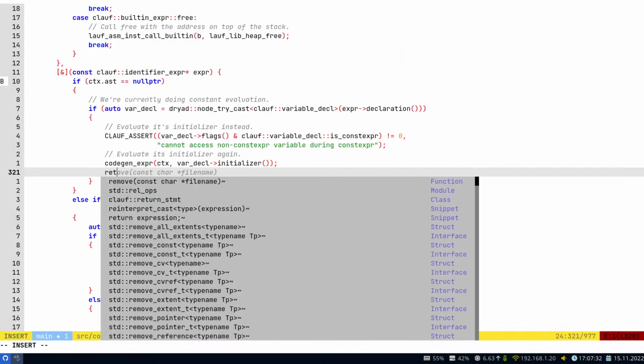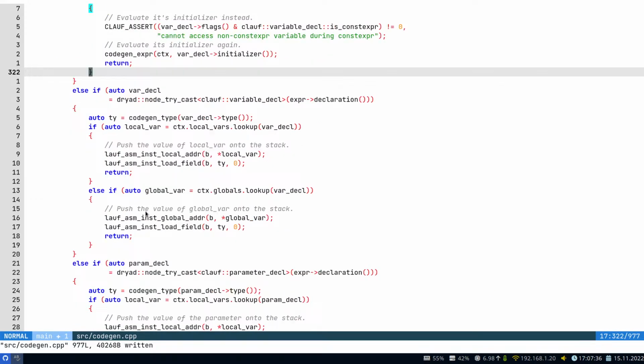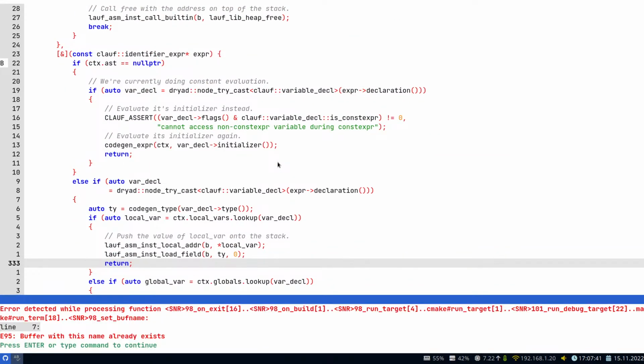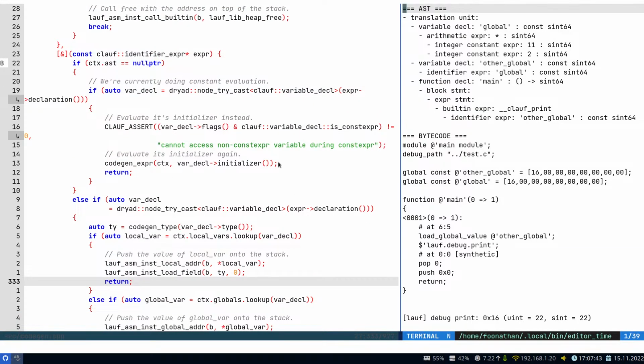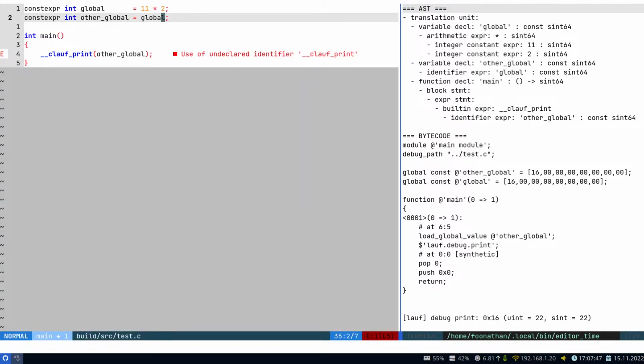We need to return. The structure of this code is that after we hit a happy case, we return. Otherwise, we reach this unreachable. So we did the correct thing. I just forgot the return. And now it works. So by sort of inlining the global expression like so, that works.